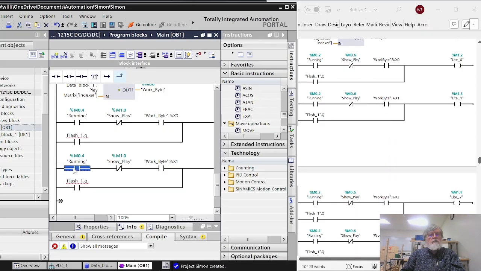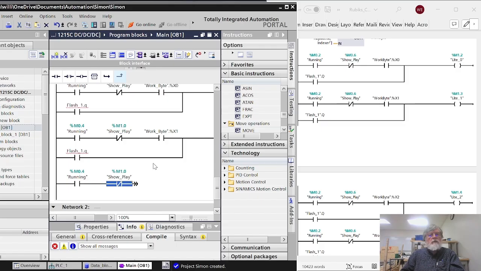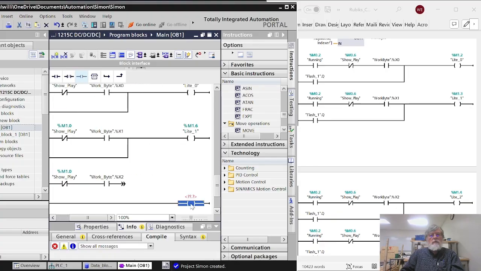So again, running, Control C, okay, Control C, Control V, Control C, Control V, and change that to byte 2, and then a coil, light 2.